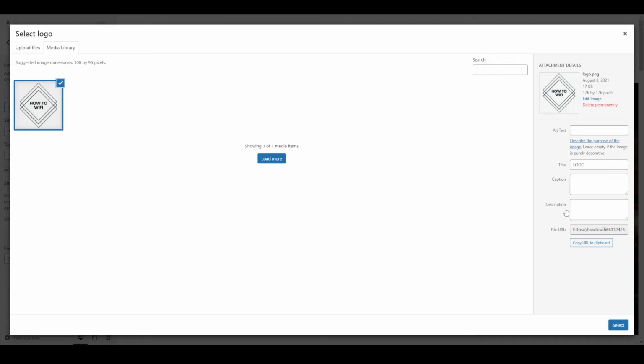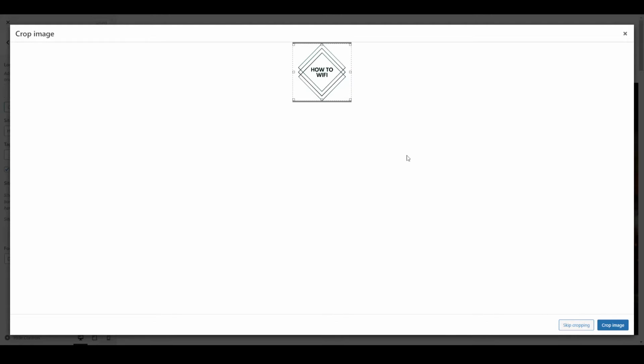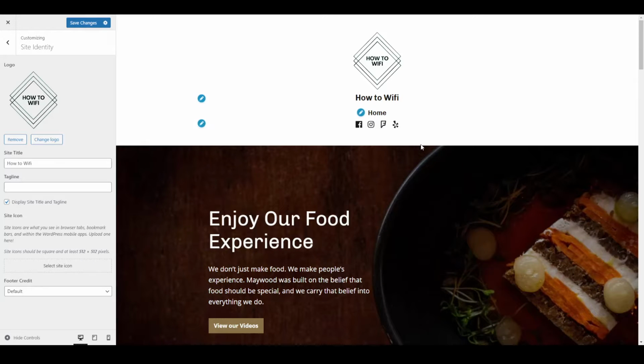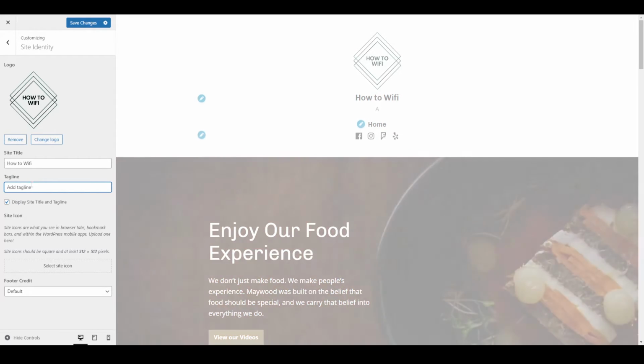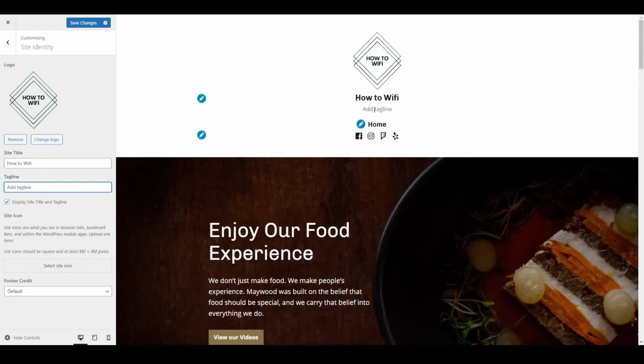And after putting all the details, you simply click on select, and here you can crop the image if you want, but if you want the default size, you can skip cropping. Here it is. Our logo has been added. Now if you want to add a tagline for your website title, you can simply add it here, add tagline, and it will be shown right here.